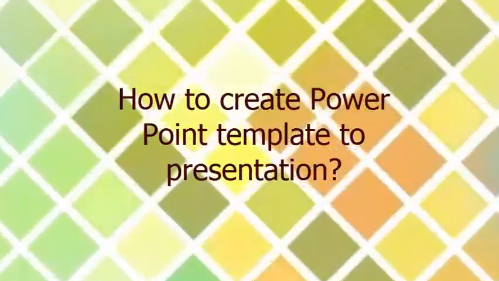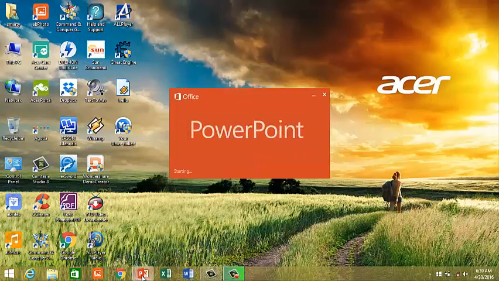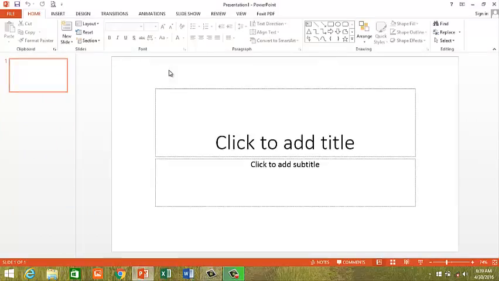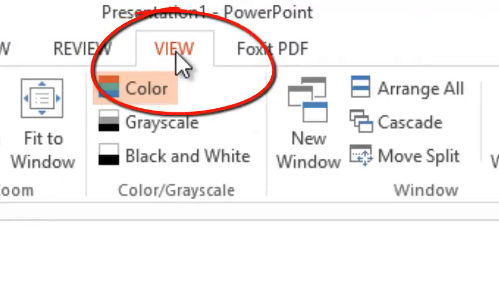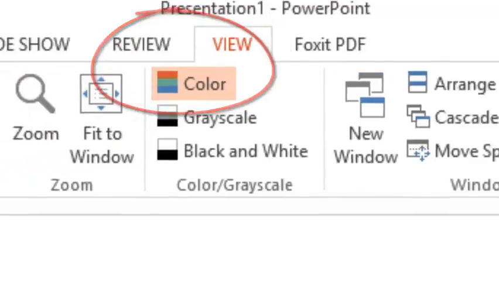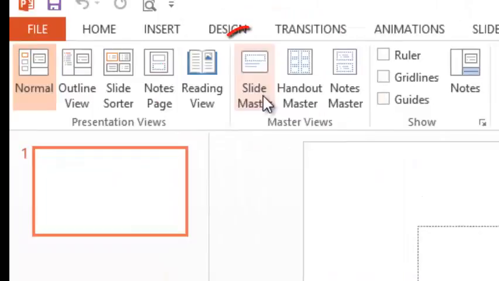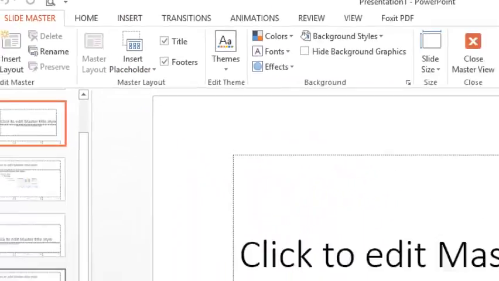How to create a PowerPoint template for your presentation. To begin creating a template from this blank presentation, you need to jump over to a different view, the Slide Master view. In your Master View group, you can see a button called Slide Master View. Click it and it will open your Slide Master View.